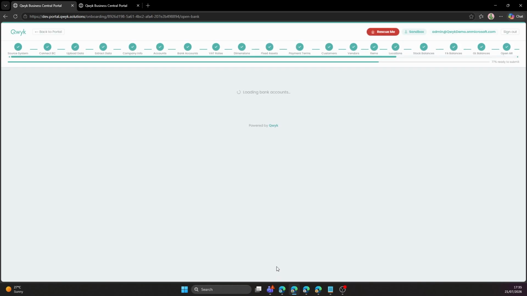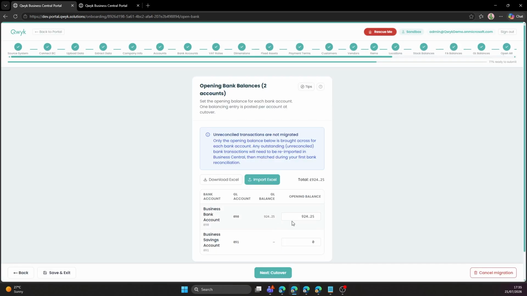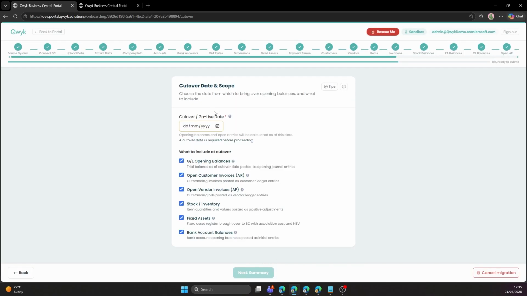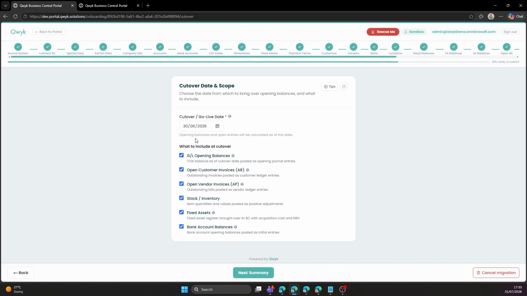through to our open bank balances. So in the case where your system does not have a bank ledger already, you would key this in, and it would need to reconcile against the GL. We've then finished the data. We come through to the cutover. We can select the cutover date. So this will be the date the transactions are posted at, and we can select what we're going to import.